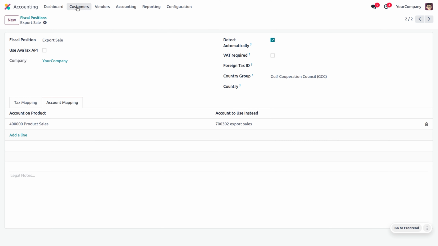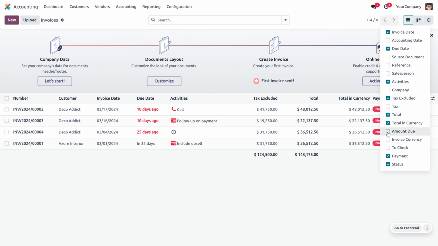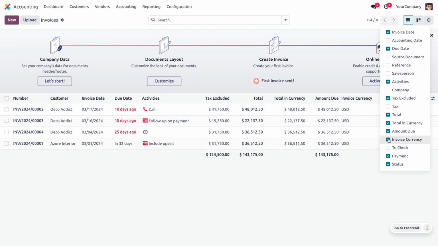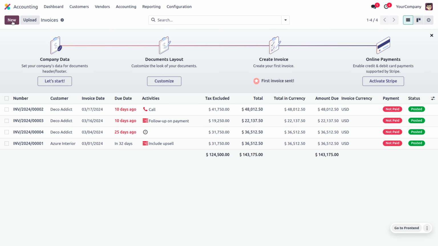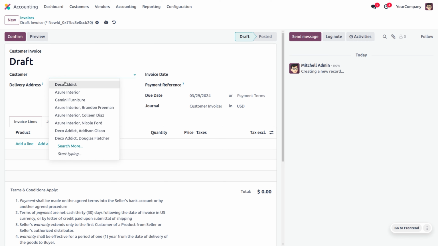Now let's move to customer invoices. Let's see how the invoice has been configured. Here you can see these are the invoices with the invoice number, the tax excluded amount, total in currency, the payment status, etc. And you will be able to add more columns over here, like amount due or invoice currency, etc. Now let's say we are creating a new invoice for a customer.